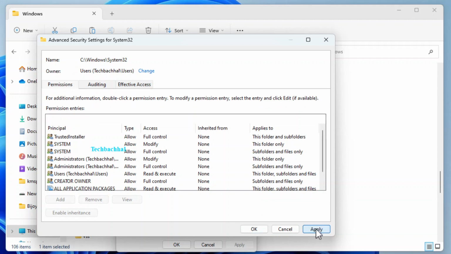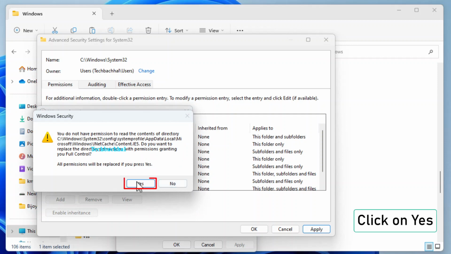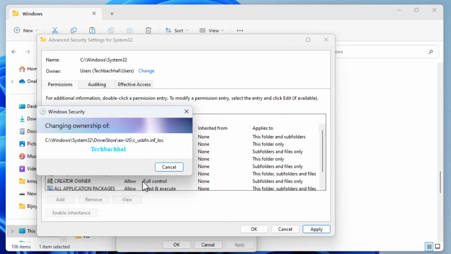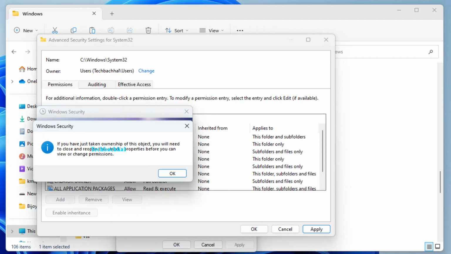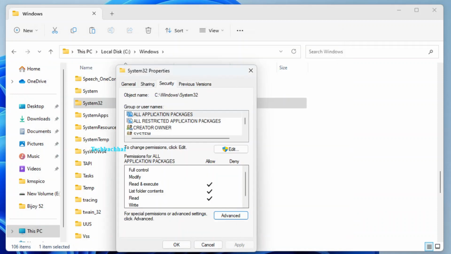Apply your changes and bravely hit Yes. Another confident OK. Back to the Security tab, let's play detective. Click on Edit.